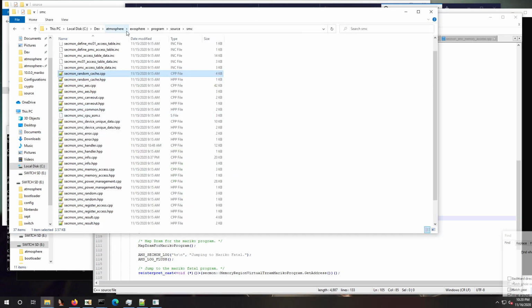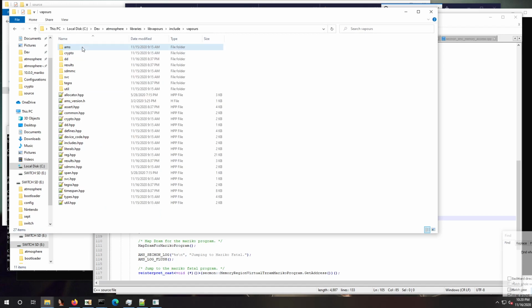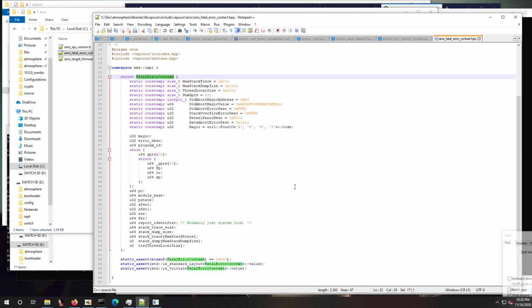And what is the size for this? Atmosphere libraries, libpapers include AMS, AMS fatal error context. Fatal error context. Great. Okay.